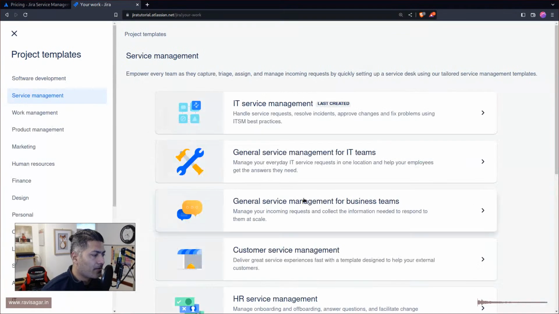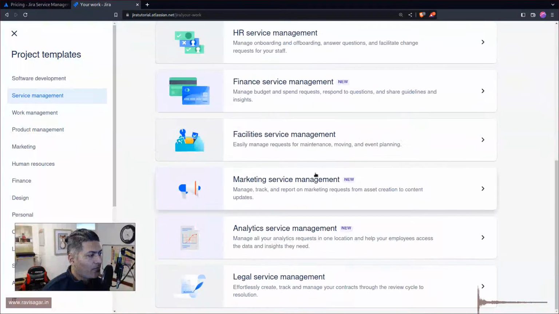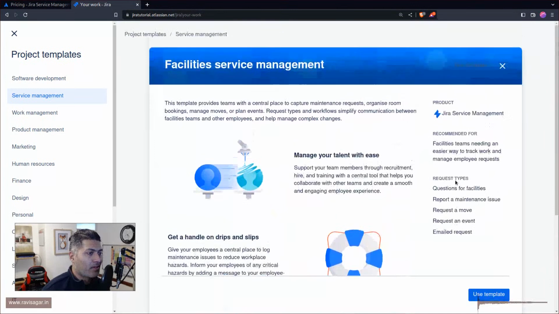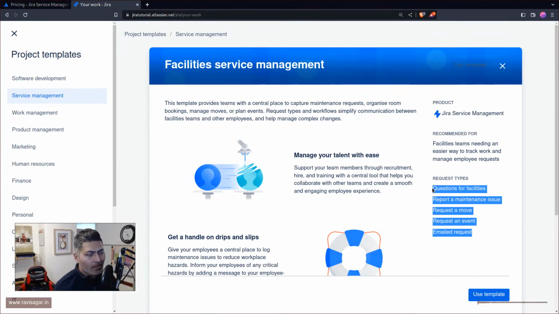So let me go back to the create again. Similarly, for facility service management, I guess this also makes sense. So you have some request types. Now, if you're not massively familiar with Jira, in Jira, everything is an issue.